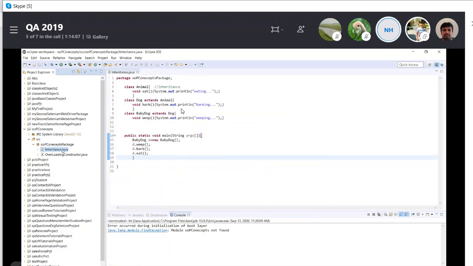Now error during initialization of boot layer. Wait, give me a second. Yeah, here is the thing. So the problem that we are facing, can you see this Animal class? The difference, no, not the name difference. If you take a look at all of these classes, there are a few things missing here.